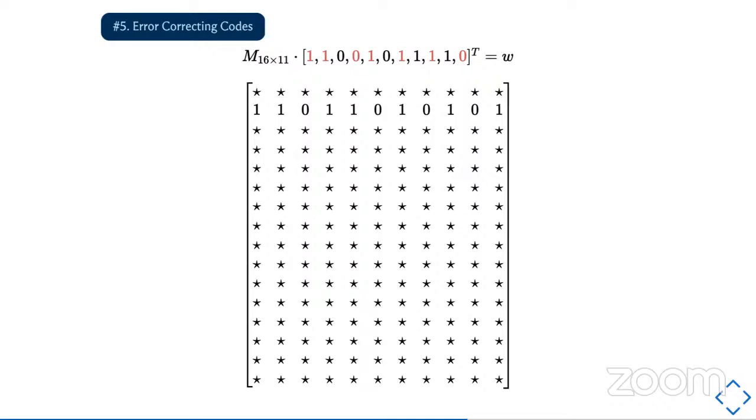Maybe I should back up a little bit and tell you what this matrix is trying to do. What we're hoping is that we have this matrix which we can apply to our message. Our message is length 11. When I apply this matrix to a bit vector of length 11, what I want as output is a bit vector of length 16.